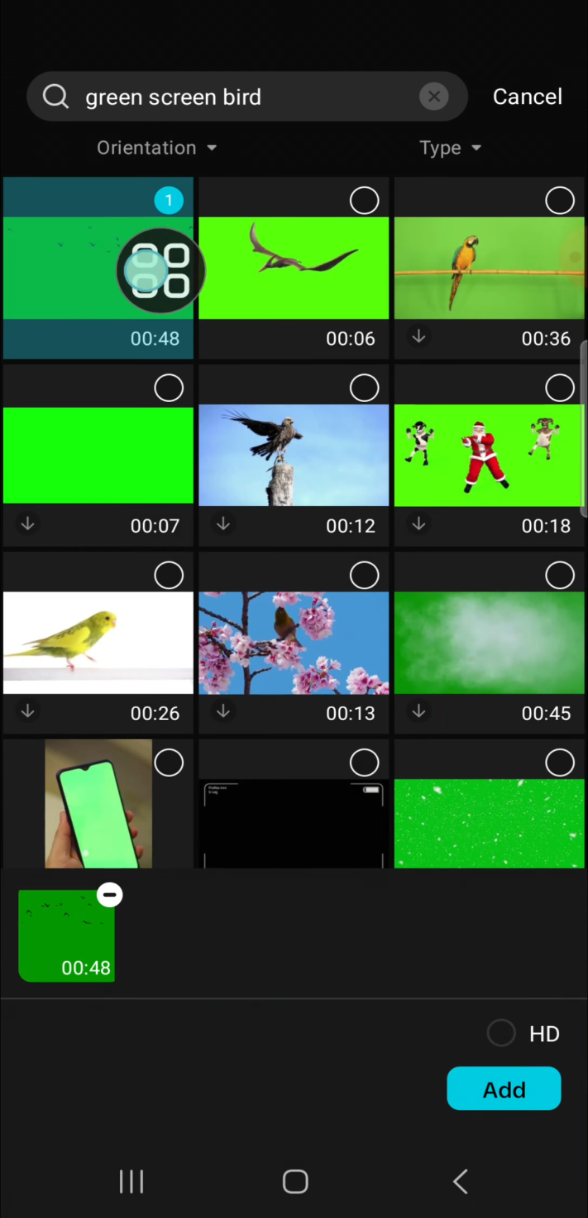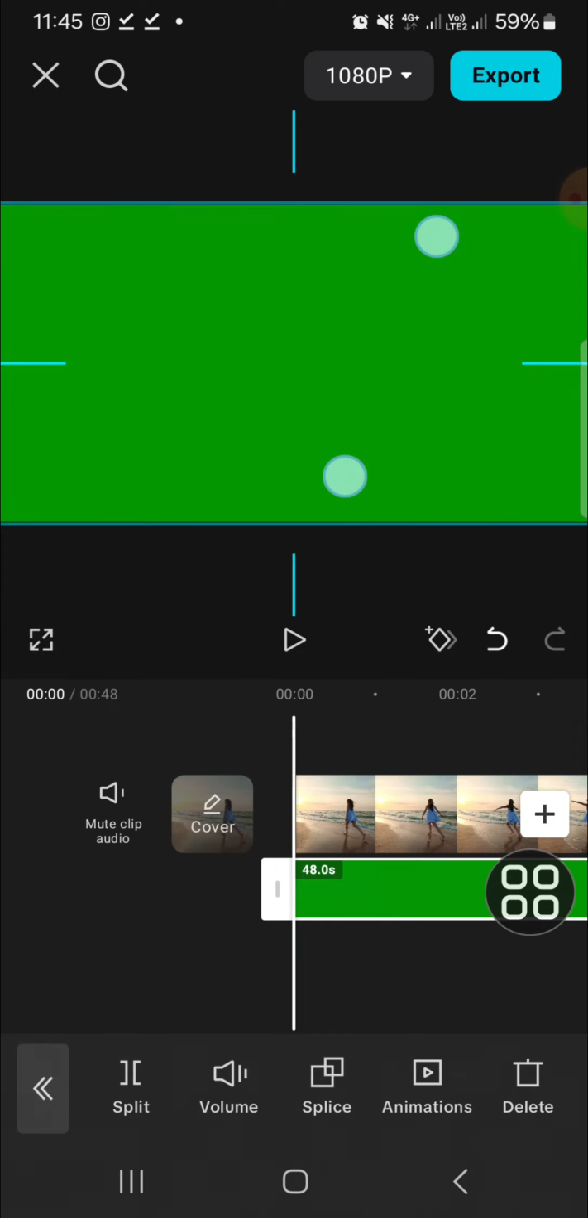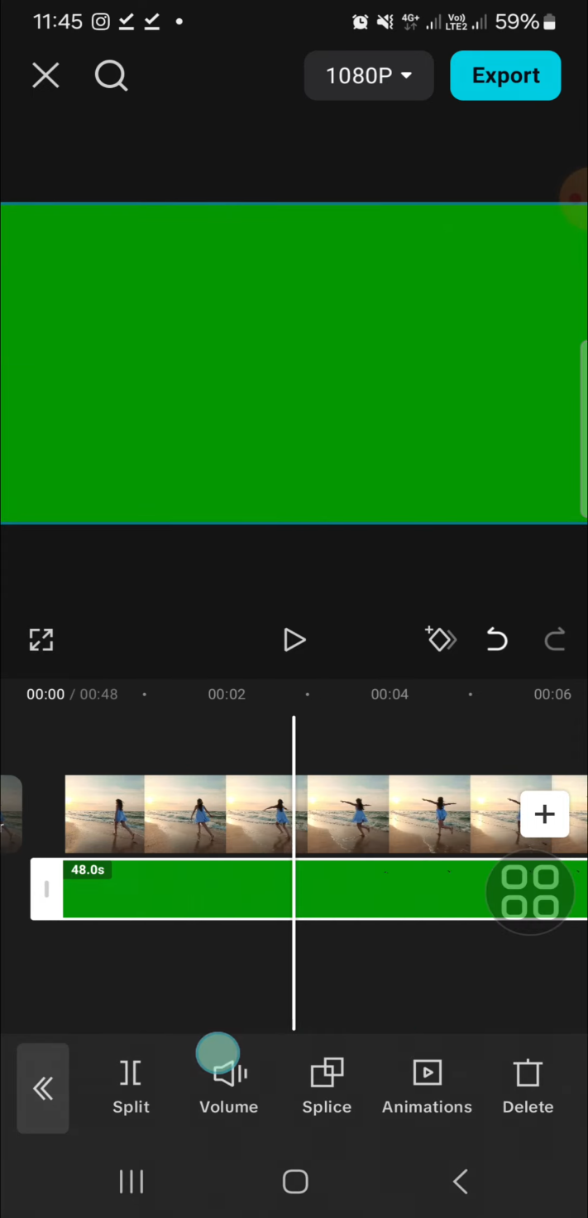We have to download the video before we add it to our project, and after the video has been downloaded, we can add it to our CapCut project. I'm going to click on add. Okay, and we can zoom in like this to fit the screen.